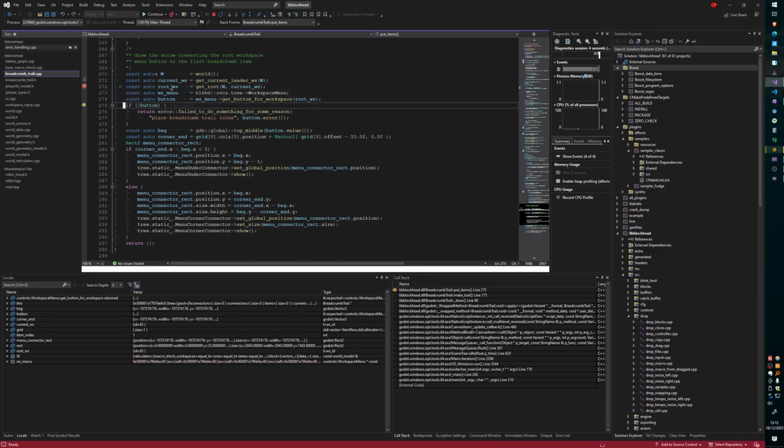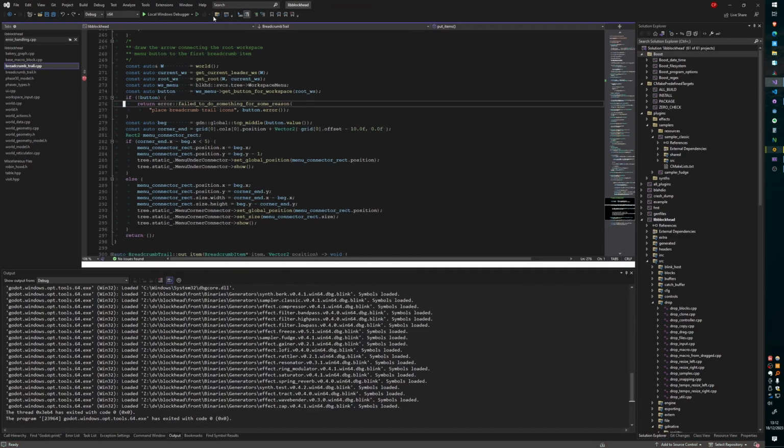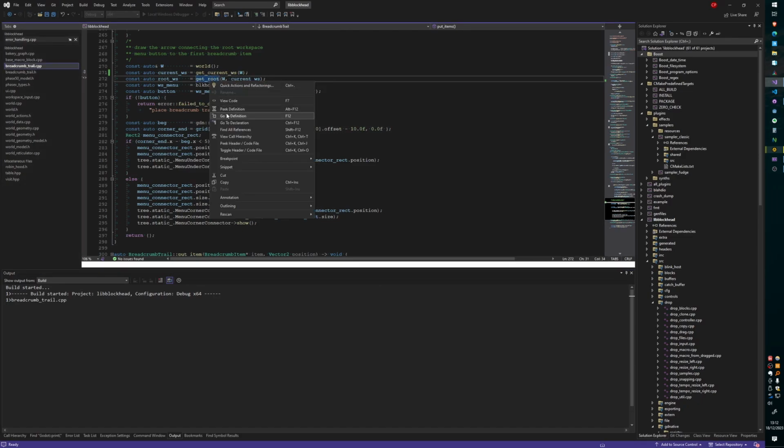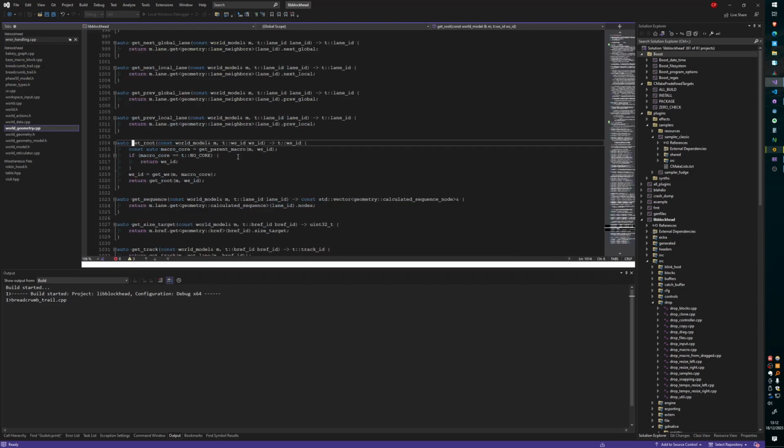63 for root workspace. That doesn't make sense. 63. Wait, that is. But I shouldn't be doing this anyway. This function doesn't expect a leader workspace.